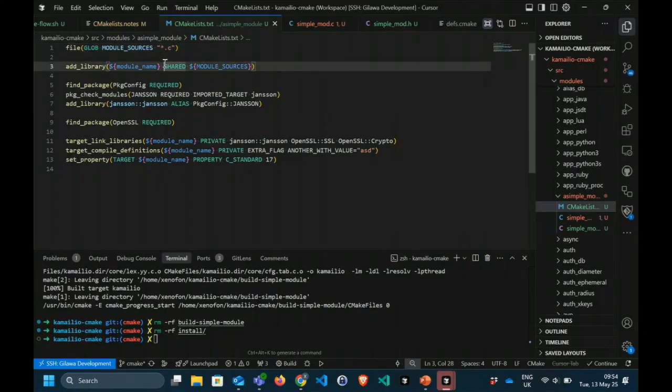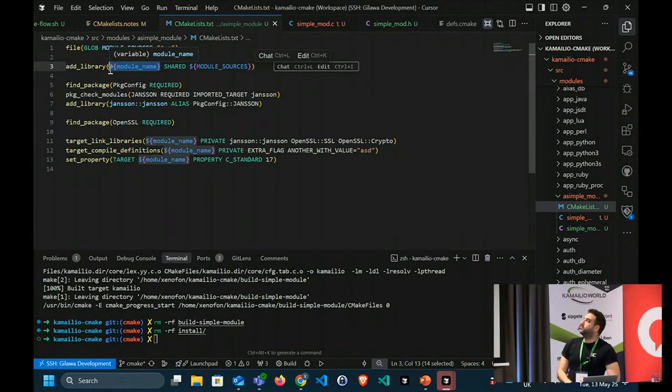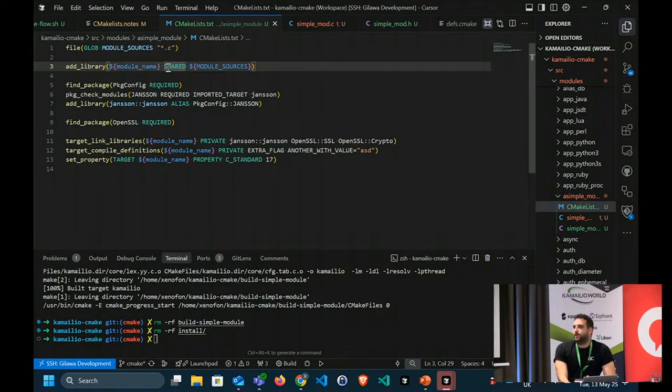The ${MODULE_NAME} is provided by previously defined cmake variables, but here you can define whatever you want. It's best to keep it as module name to keep it consistent with the rest of the modules. The SHARED means we want it to be a shared library. There is a way, of course, in cmake to define static and shared as a whole library, but we didn't do this since all of our modules have to be shared, not static.